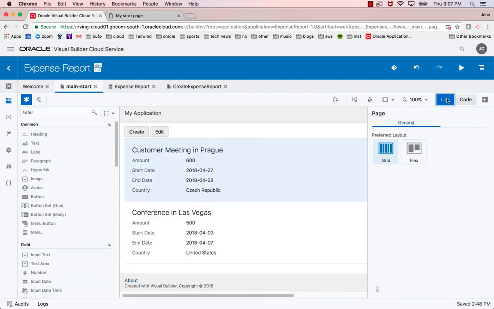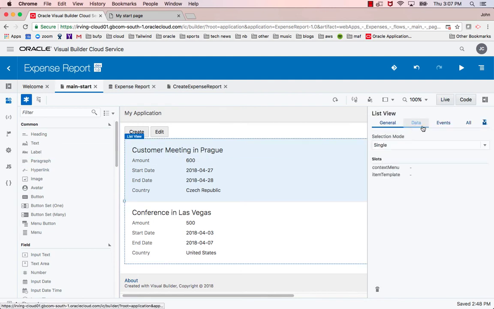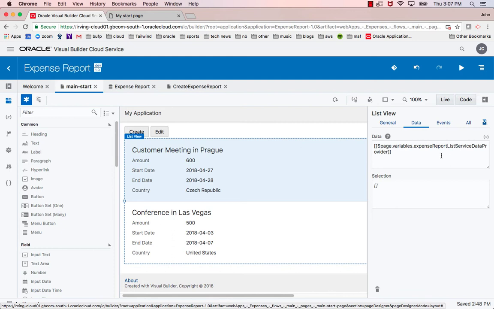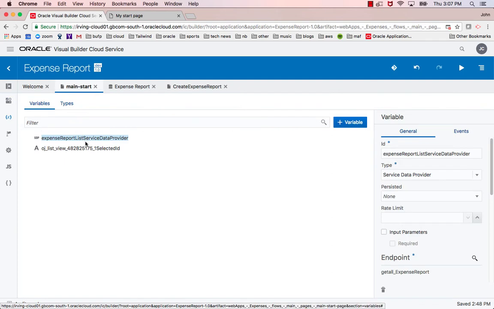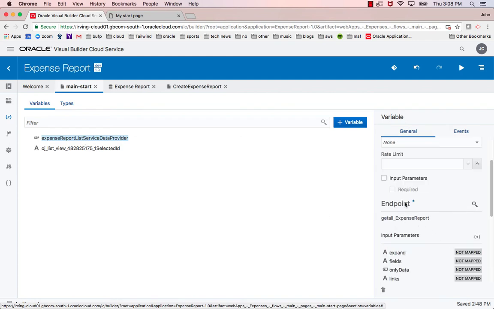So what else did it do? Let's take a look. So let's select the list, and in the data tab, let's see what this is bound to. So this is bound to a service data provider. Now, a service data provider is a JET construct. It's basically an array on steroids. It's an array that has a lot of additional capabilities, and one of those capabilities is that it knows that it's bound to a REST API, right?